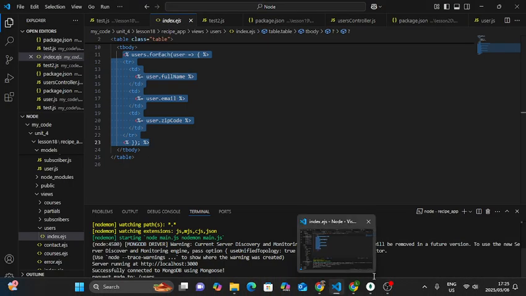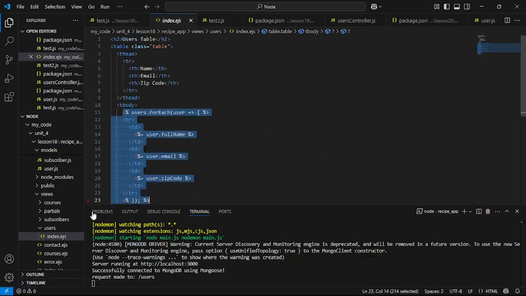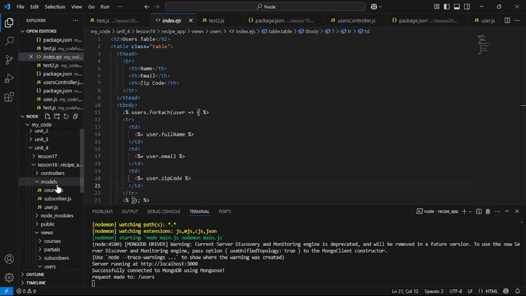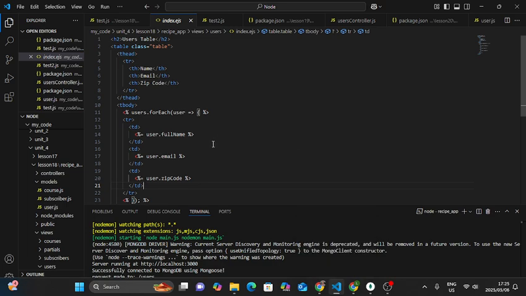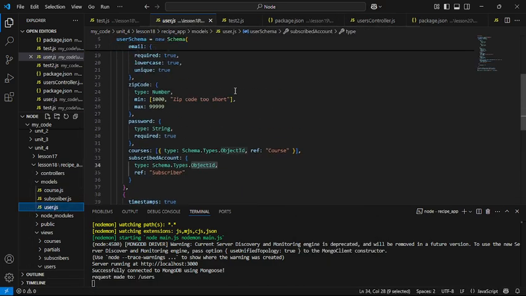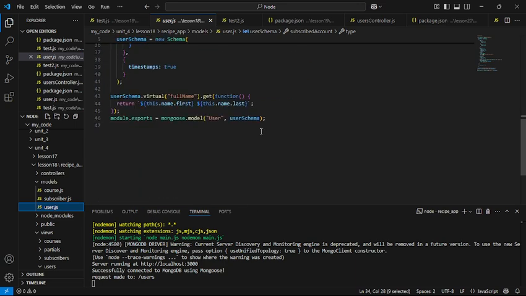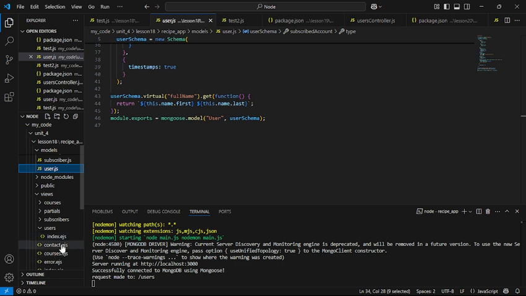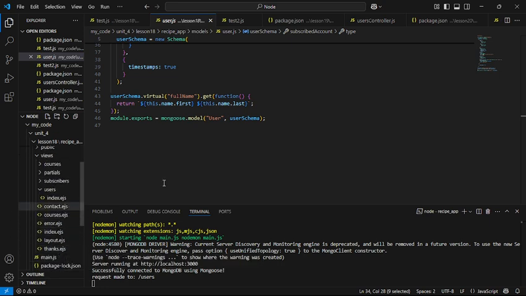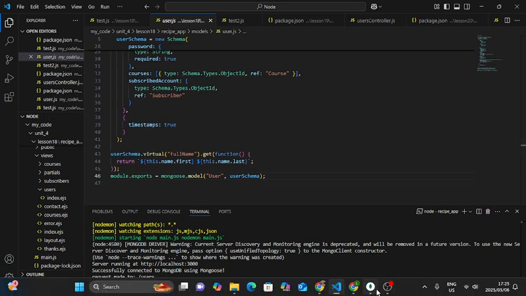So that's how all the code works in lesson 18. Just specifically creating this user model and using that to create a user account and linking that to the specific subscribed account as well. Cool.